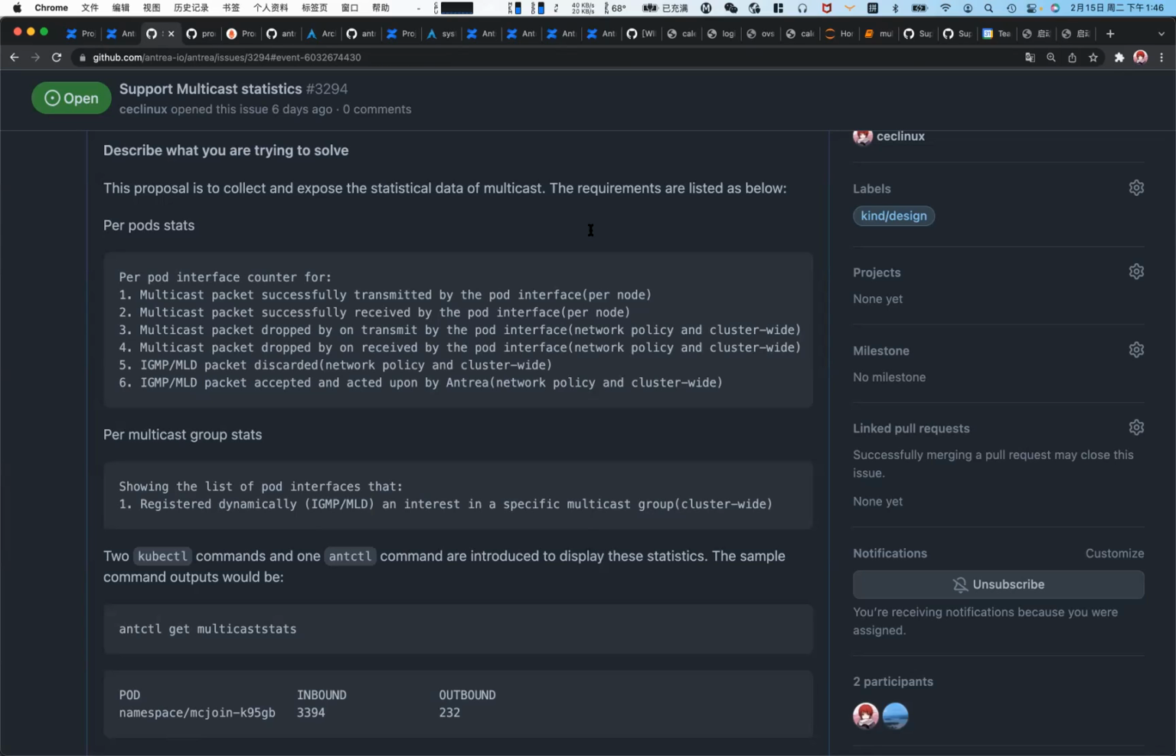So perhaps we want to have first a conversation about the APIs for multicast network policies, and then following the outcome of that conversation, the APIs for multicast statistics will be determined.